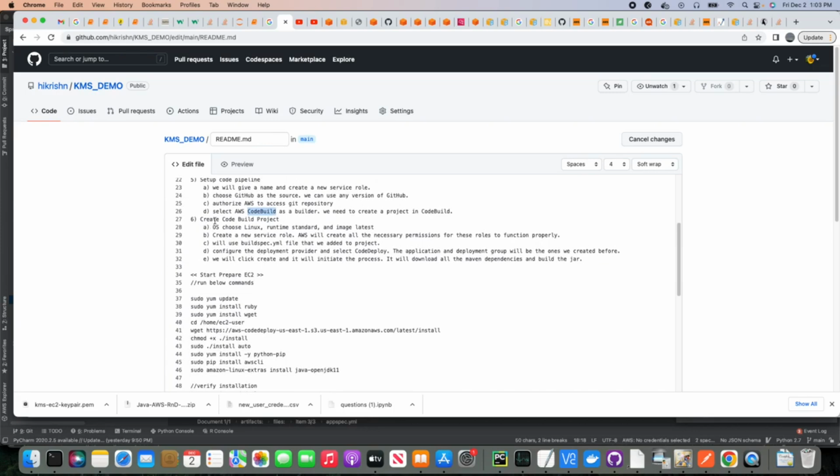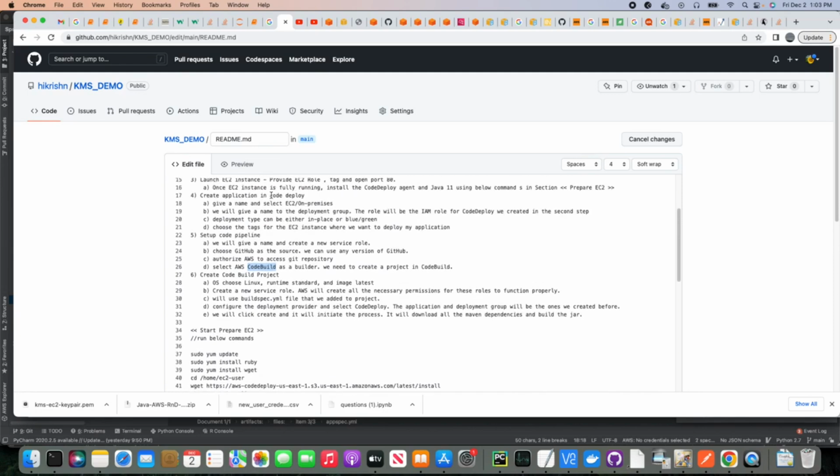So basically you are saying the code pipeline puts together the code build and the GitHub repo. Using this GitHub repo, you will use the code build project to build this data and then pass it on to the code deploy, which will deploy it on this EC2. So now let's go to code build.